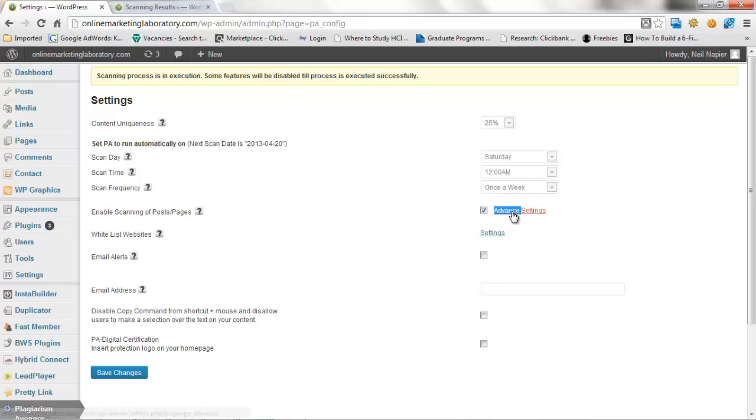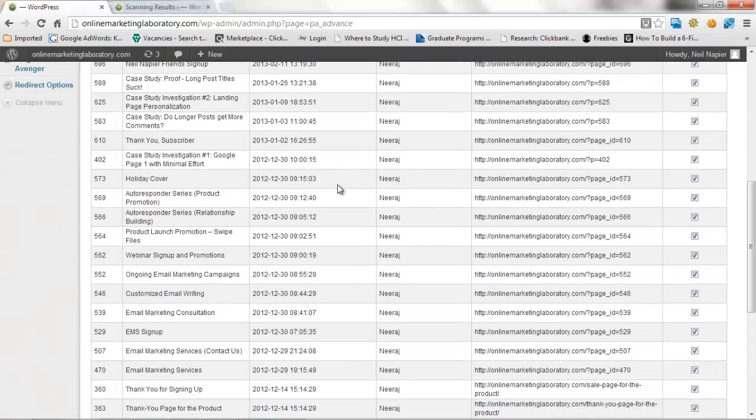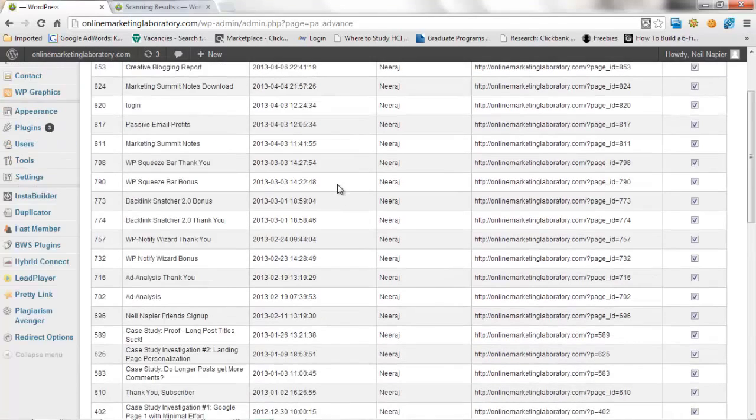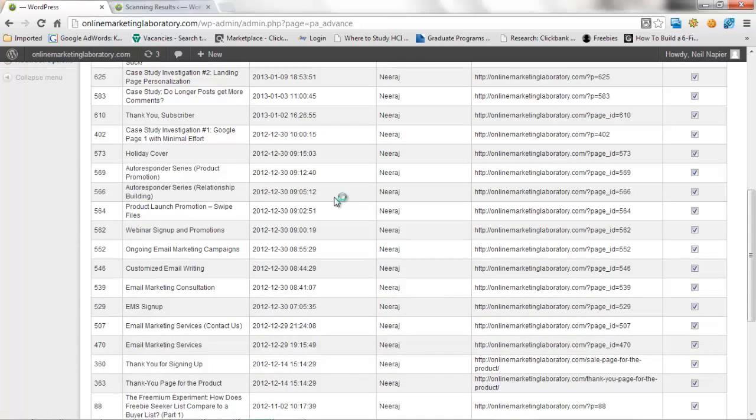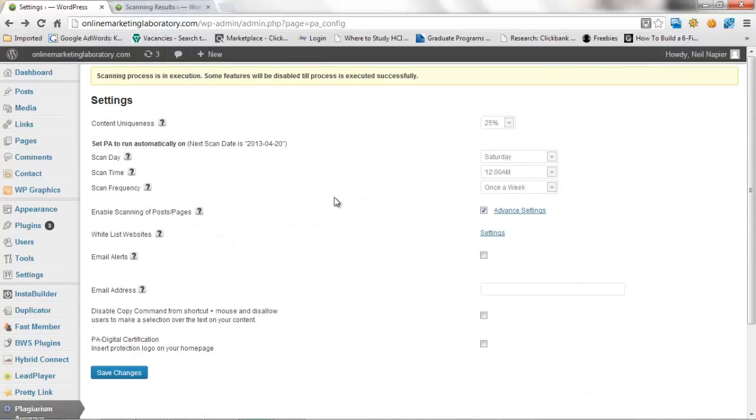If I click on the advanced settings, it takes me to a list of all the posts and pages in this blog, and I can enable or disable all of them, and I can save these changes so that whenever the scan takes place, it goes through the list that you have selected.